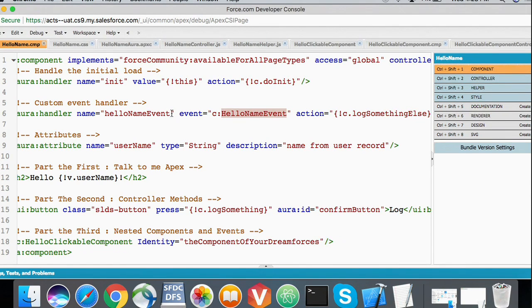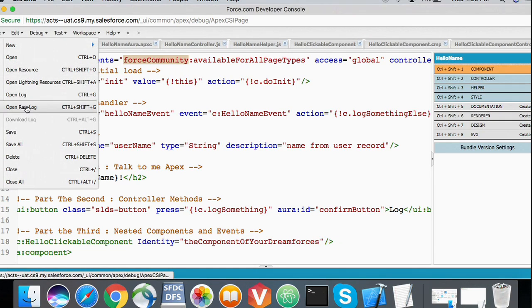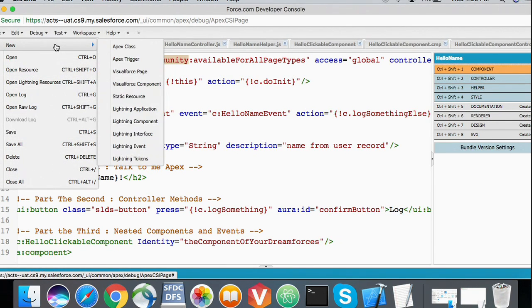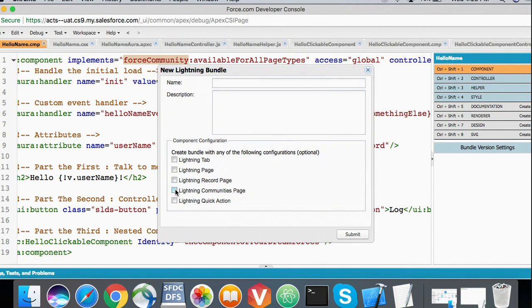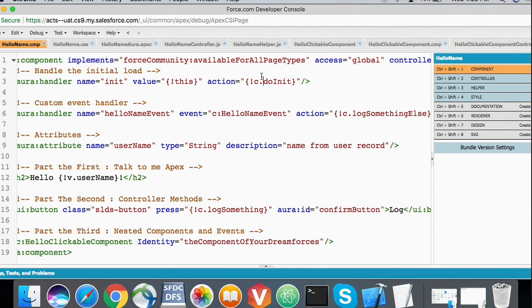Before I hand it off to Mike, I wanted to point out a couple things. Line 1 implements forceCommunity:availableForAllPageTypes. That's a little bit of a gotcha. You get that included when you create something, or at least you get a UI to select that when you create it through the developer console. If you want that component to show up in Builder, where we saw on the left-hand side that list of components, you're going to want to select that. There are different contexts in which you can put Lightning components, and definitely for us, we're doing Lightning communities, but maybe you want it in LEX, maybe you want it in a tab, etc.